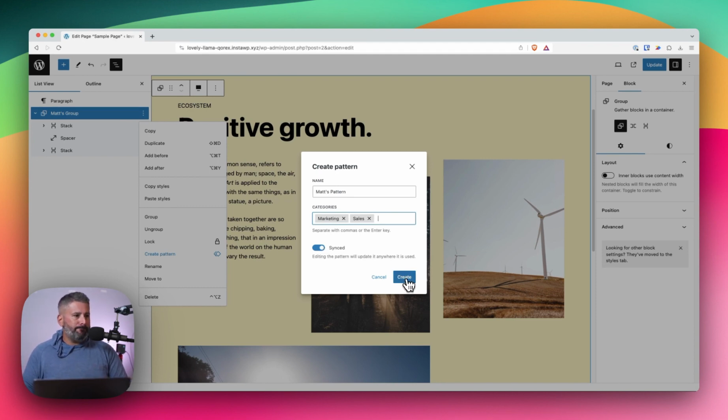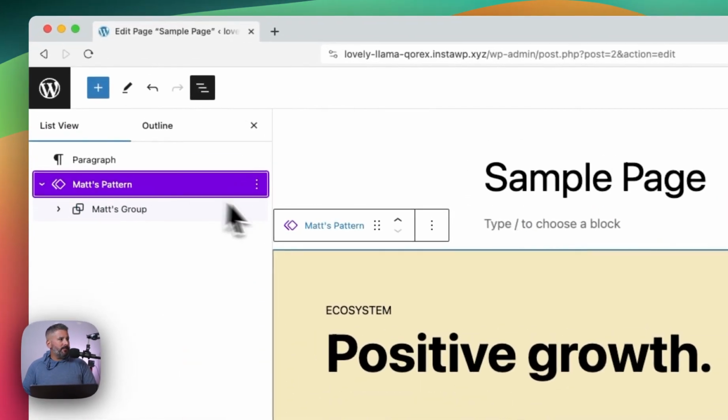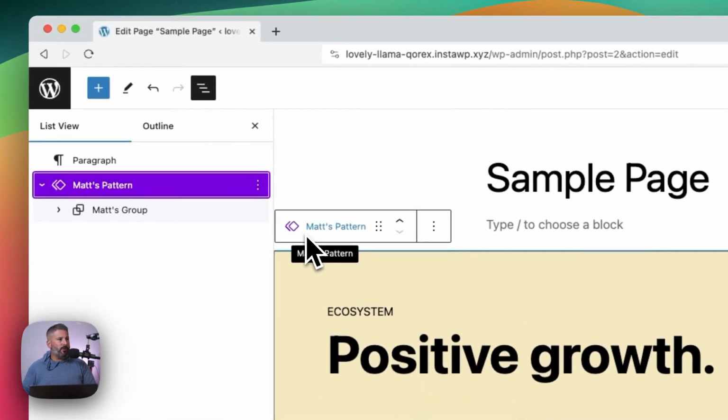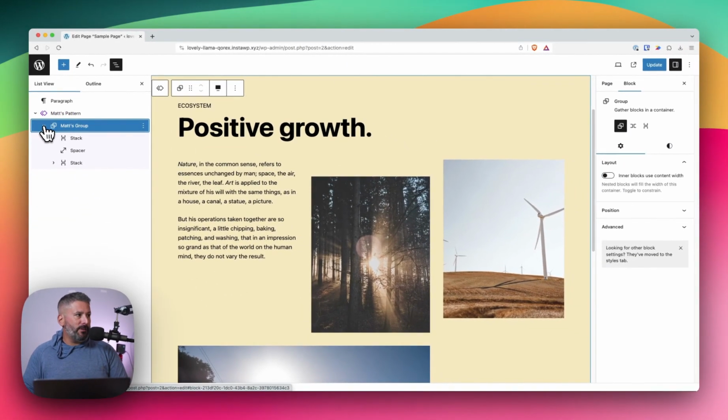So we'll hit create, and that'll go and store that inside of the pattern library, which we'll take a look at in a moment. So you can see now it's a synced pattern. You can tell by that purple color, it says Matt's pattern, and then still Matt's group within that pattern, right? So it's keeping that organization nice and clean for us when we're editing sites and we want to remember where we're at. Okay, let's go into the site editor. Let me just hit update on this.